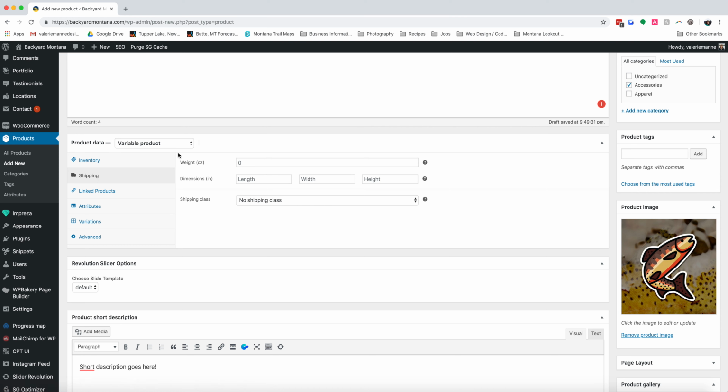So this is where you would need to fill in weights and dimensions if you have dynamically generated shipping rates. If you don't have dynamically generated rates, then you have flat rate, which is what I have, so I don't need to fill in this info. Same goes for the shipping class. Unless you have something specific about your store, then you probably don't need to select anything from here, and you won't really have an option if you don't have anything special set up. So I'm leaving this as is for now as well, and moving on to the linked products tab.